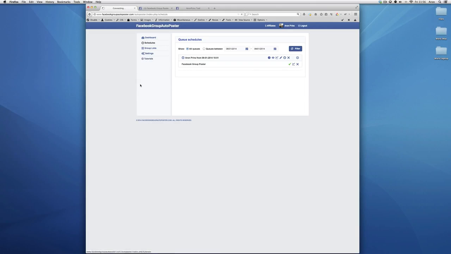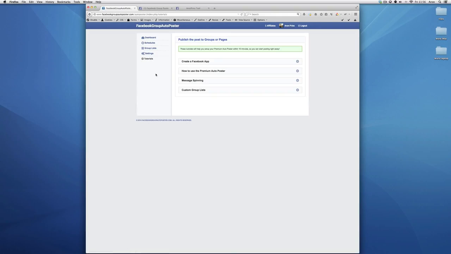If you have any questions, you're always free to submit a ticket to the support center, and either me or my team will get back to you. Here is the tutorial section, which is inside the standard and premium poster. It will show you again how to create your Facebook app, how to use the premium poster, and it will explain some other neat features that we've built in, which I simply have not explained in the tutorial because it's not needed to actually get started.